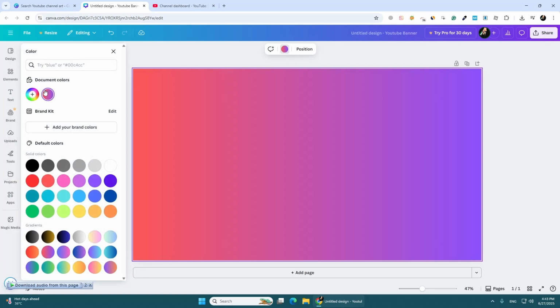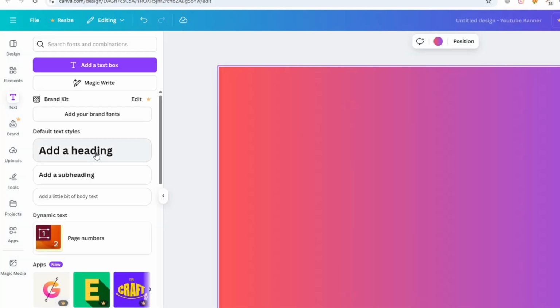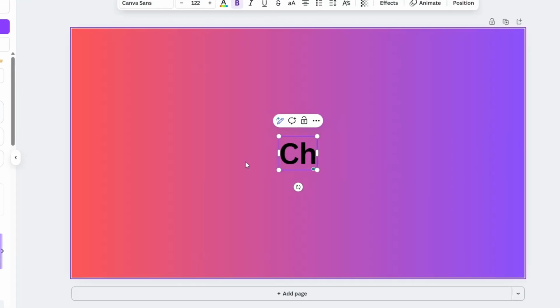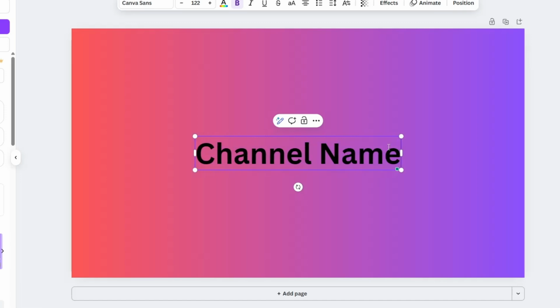Next, we'll add text. Click Text on the left panel. Then click Add a heading. Type your channel name here. You can also add a short message like what your channel is about. Keep it brief and clear.